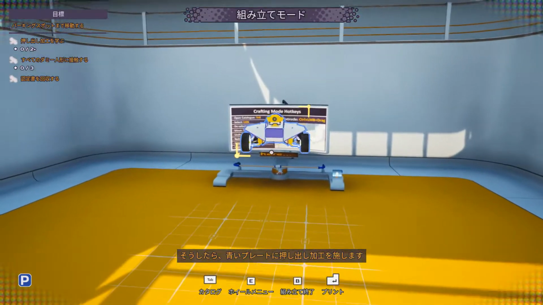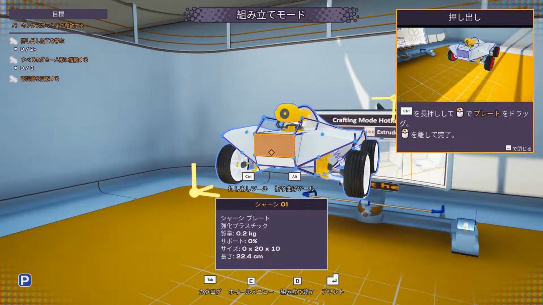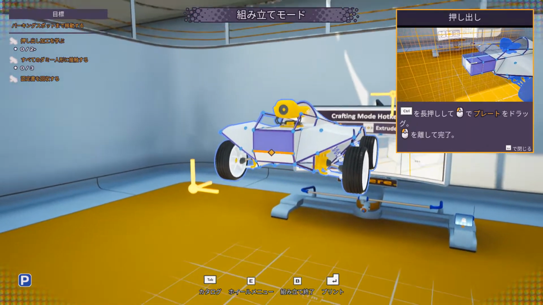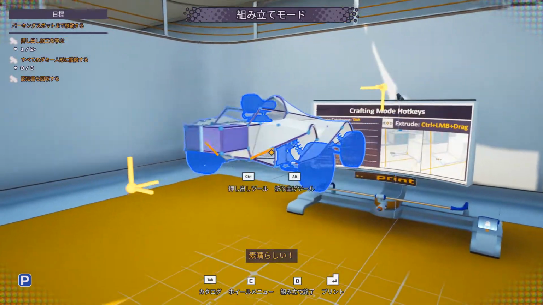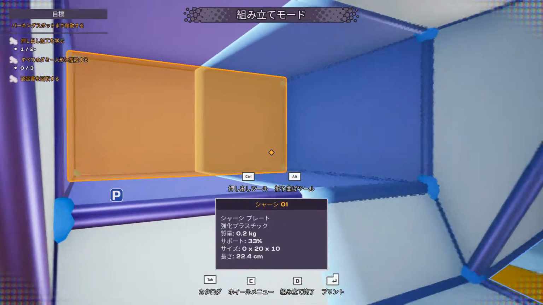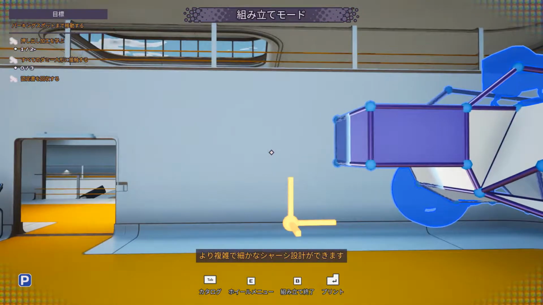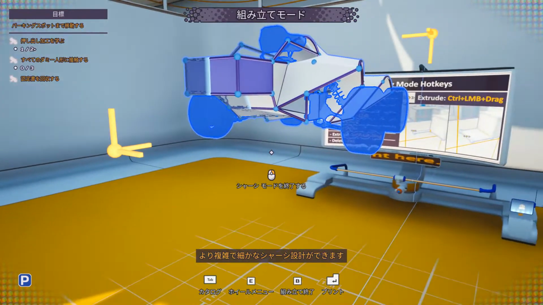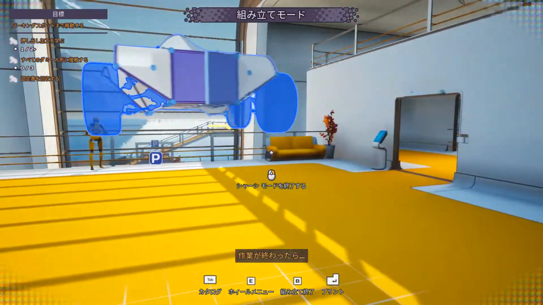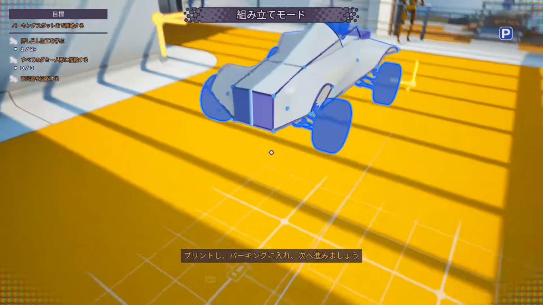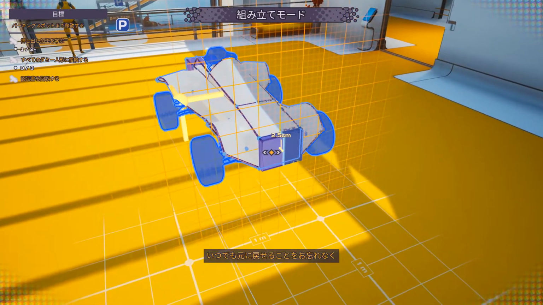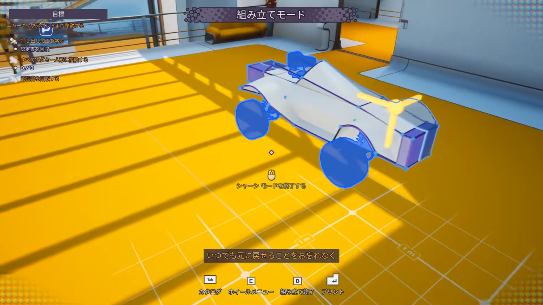Go ahead and try to extrude the blue plate, or another one. Whichever one you like. I like blue. Great. Look at those shiny new plates that you have created. Using the extrude feature will allow you to build more complex and detailed chassis designs. Feel free to extrude a bit more, if you want to. When you feel done, print, park, proceed. And remember, you can always undo any action you're not happy with.